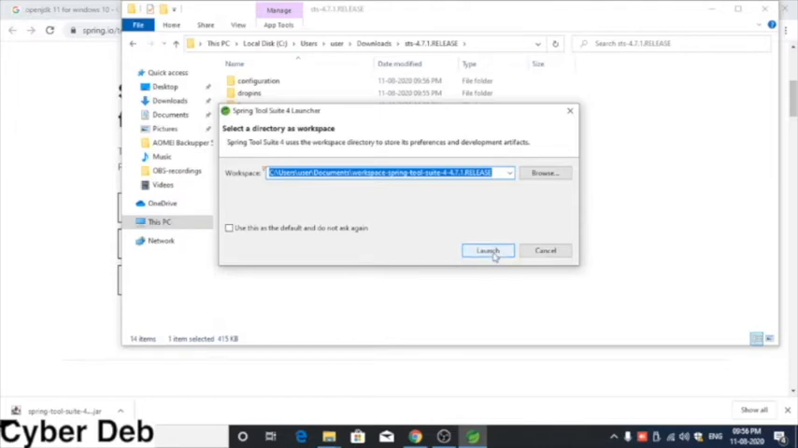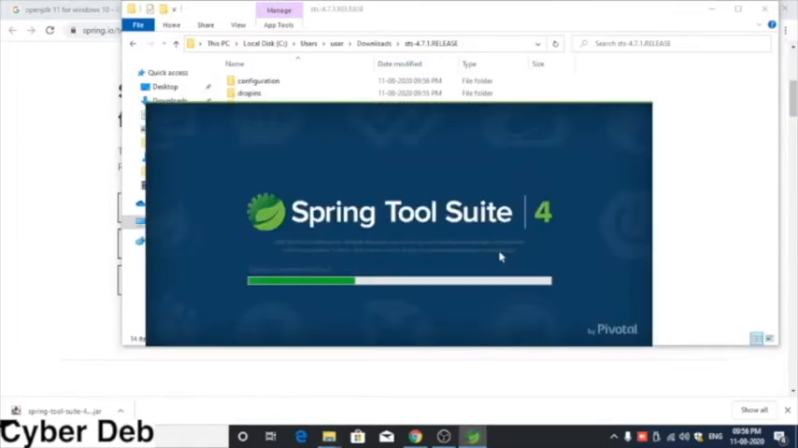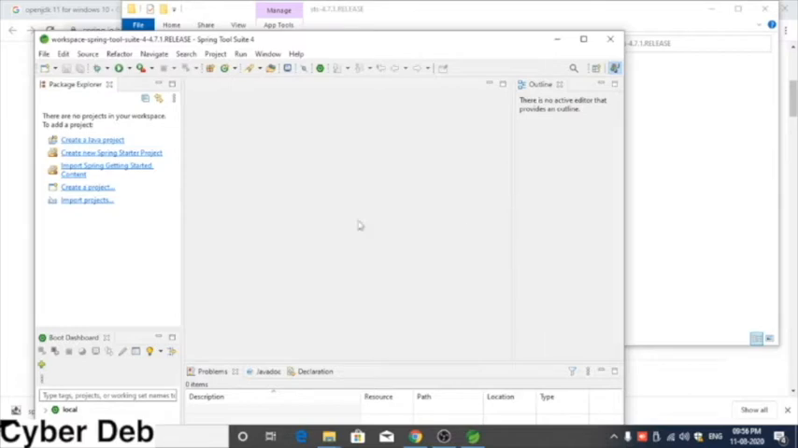So the first time when you open it, where you are going to put your project, that is called the workspace. By default it is going to be in Users, Documents, workspace, Spring Tool Suite, all this. You can change it, but I will keep it as it is. It's always better to use some other folder. So the first view is something like this.